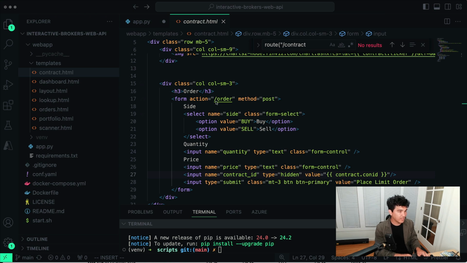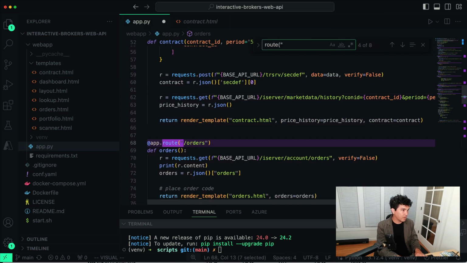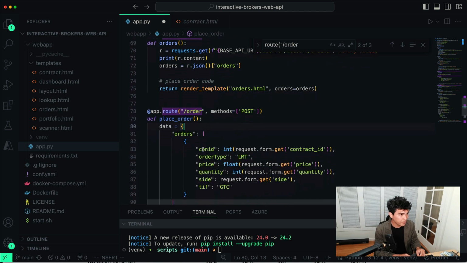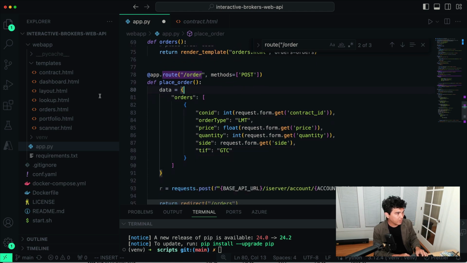Now, when I submit that, it submits to an endpoint called /order. And so if you look in my routes here in my app.py, you'll see that I have an order endpoint that accepts a POST request. And this is just a function called place_order. Now what I do here is parse all of the POST variables that come from the form. Since I posted a contract ID, a price, and a quantity, I get the ones that the user posts in the form, and then I plug those right into the data dictionary that I have here.